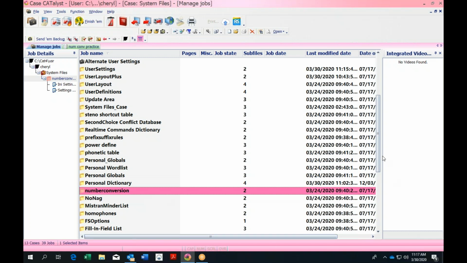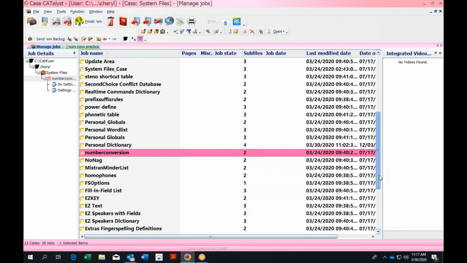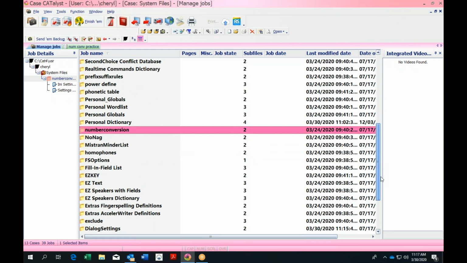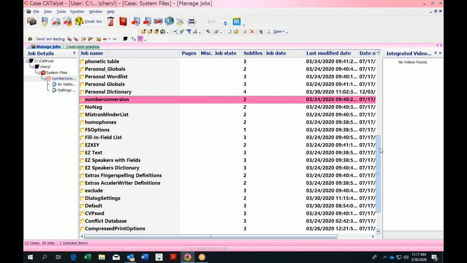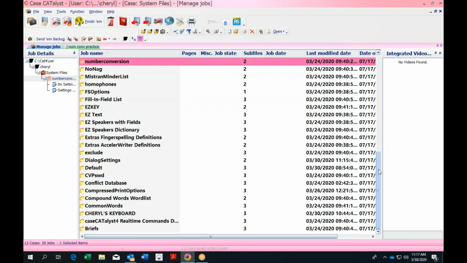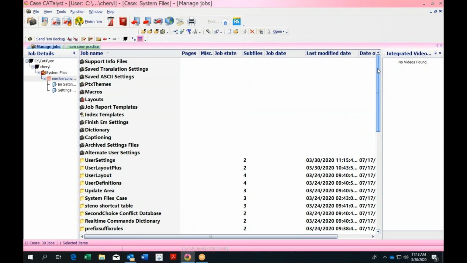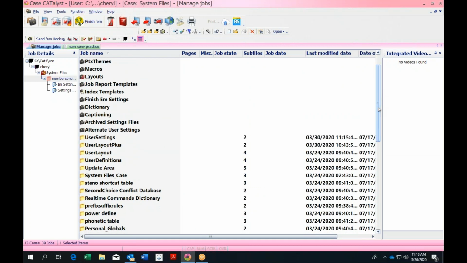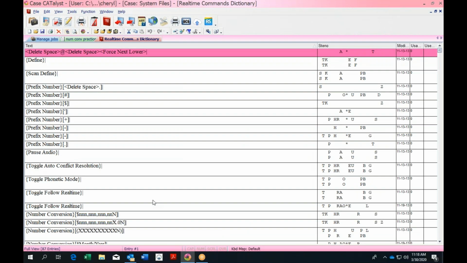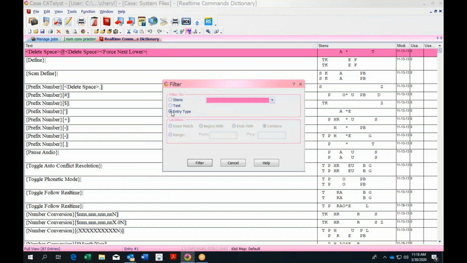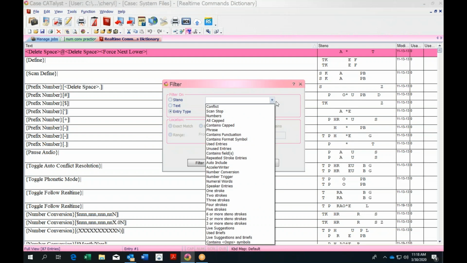The other thing that you need to do is something called number triggers. Number triggers can be found in the real-time dictionary that is in Case Catalyst. So I'm going to go now, once again, I'm still in System Files, and I'm going to go down to Real-Time Commands Dictionary. If you go into the Real-Time Command Dictionary, you can filter this out once again, and I'm going to filter it out for entry type number trigger.